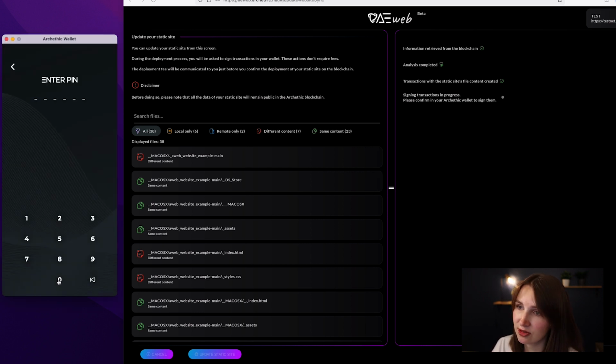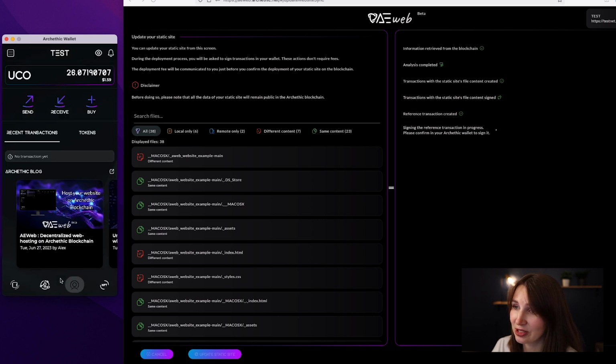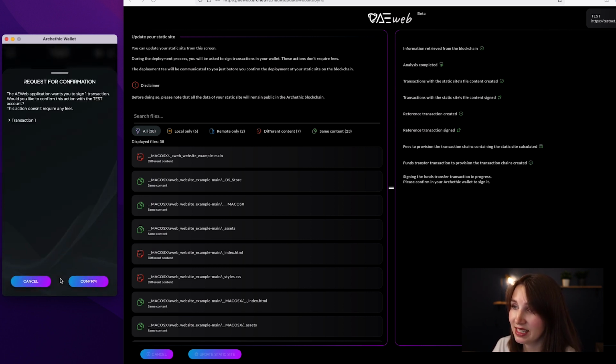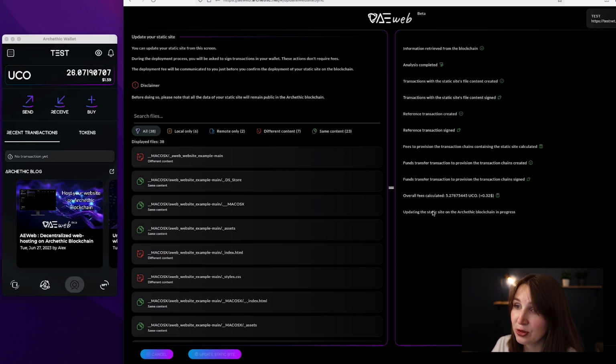So you need to send a transaction with the content of your new site version. The next one, you have to send a transaction to update the reference transaction in the blockchain. And the third one, you have to sign the transaction to transfer funds for your updated site. And the same, when you accepted the fees, your updated site will be published on the blockchain.